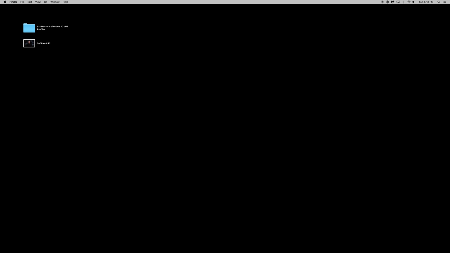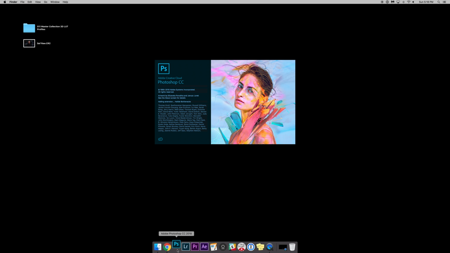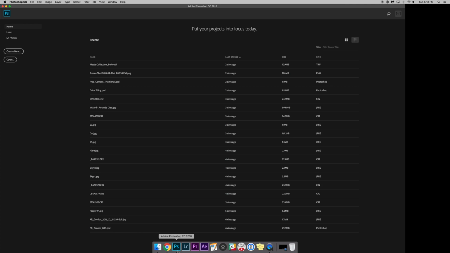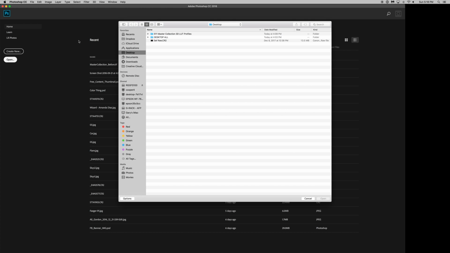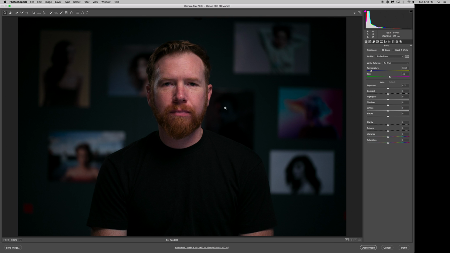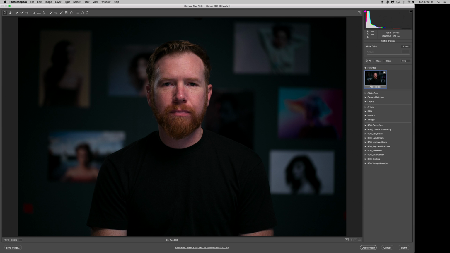So I'm going to close both folders and open up Photoshop. I'm going to open up that RAW file that's on my desktop, which opens up Adobe Camera Raw here. So now that we're in Camera Raw, we're gonna see where those profiles end up. So within Camera Raw, you want to go to this profile menu right here, drop that down and go to Browse. And then once you do that, you'll see all the packs right here.